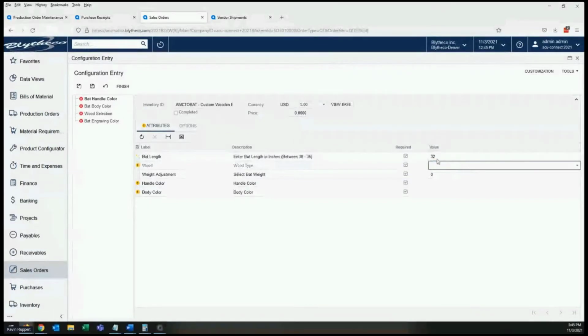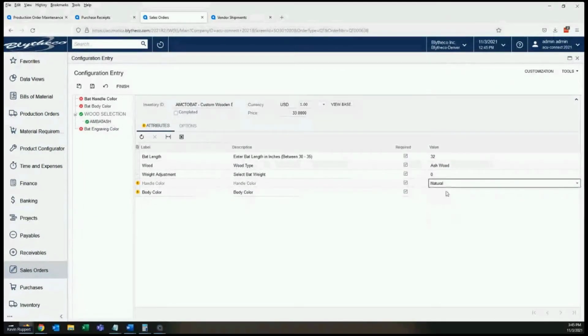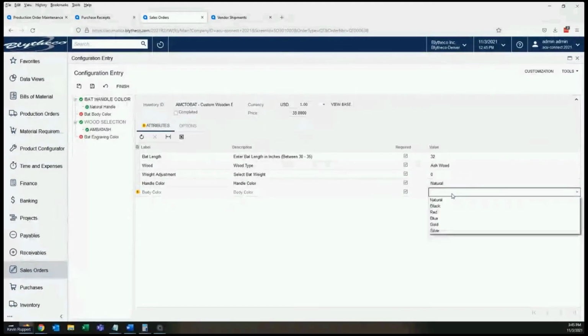The next option here is what type of wood do I want to use? We offer ash or maple as the wood. So if I select ash, when I do that, you'll notice here on the left, the wood selection has updated to ash. I'm going to go in here now and select a handle color. I'm going to do natural, and then I want the body of my bat to be red.